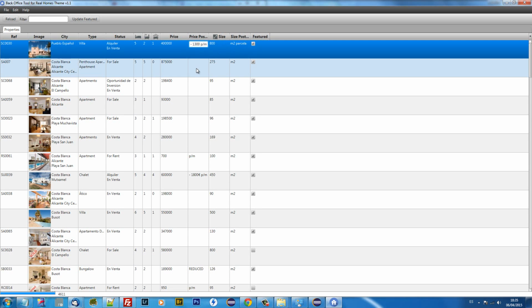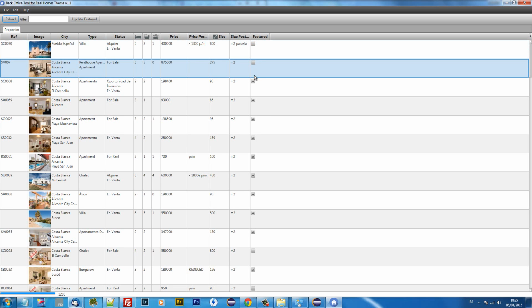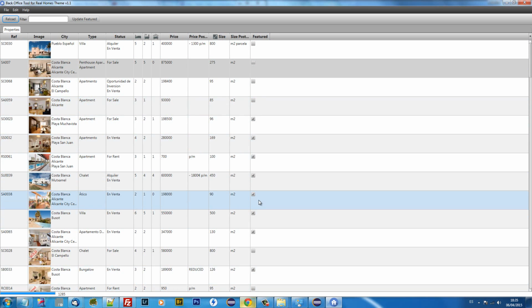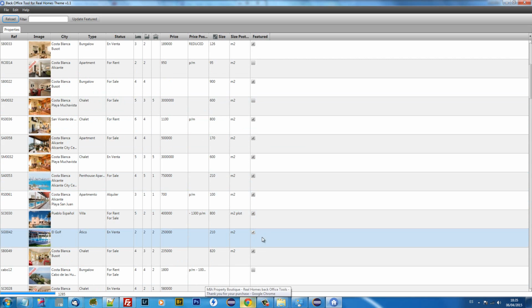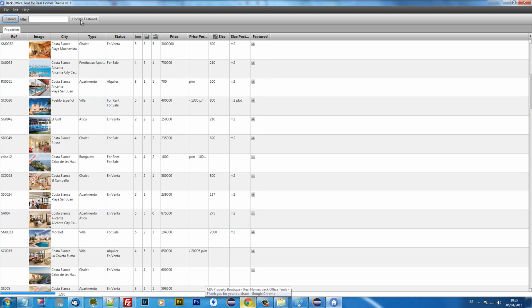And if we want, we can also select a whole bunch of properties to unfeature, and maybe we want this one featured, and then if I just do update featured, it's going to update all of the properties to featured or unfeatured as per your selection there. I'm not going to do this because this is actually our live data on our website, so there's no point.